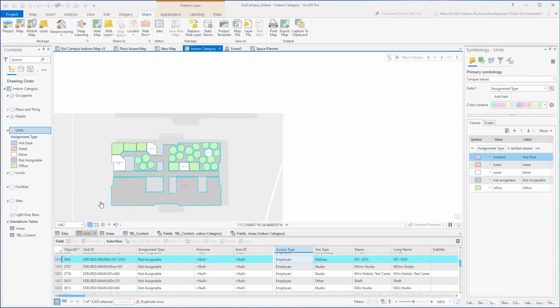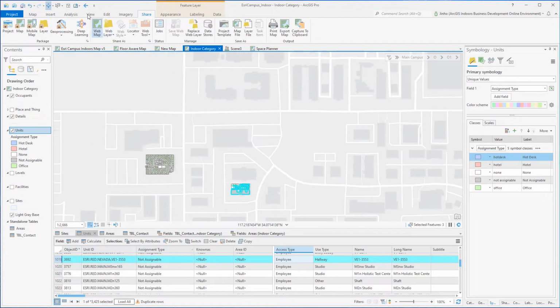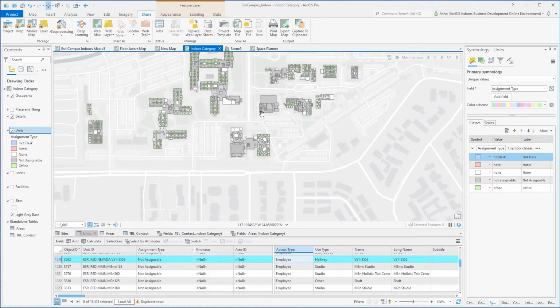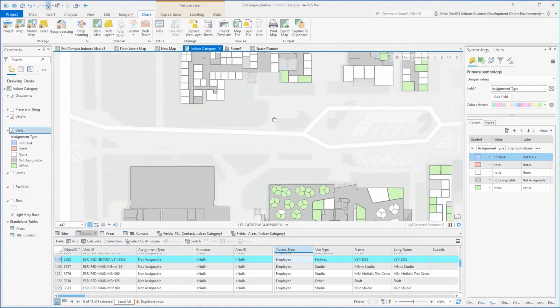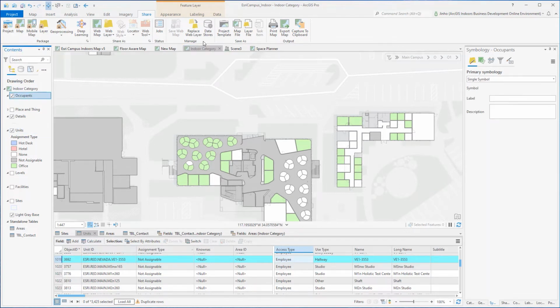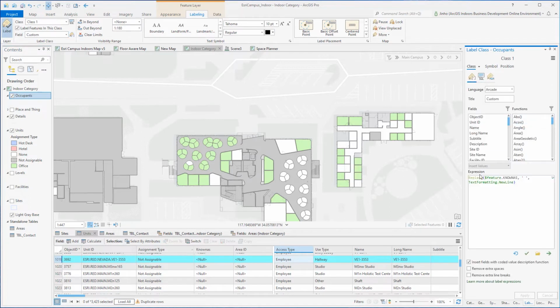With populated values in the assignment type field, the unit layer symbology is updated and color-coded. Spend some time with colors, as this color symbology will be displayed in the space planner. For an enhanced experience, configure the label to display the office occupant's name with their scale range. Here, I have configured the name label to appear when the map scale goes in beyond 1 to 180.